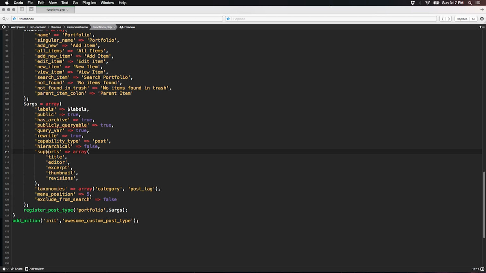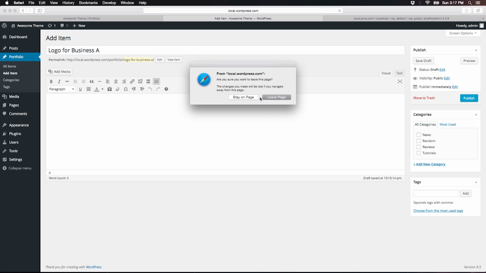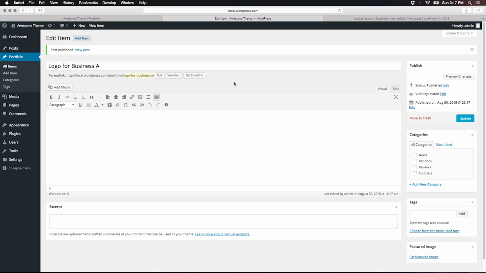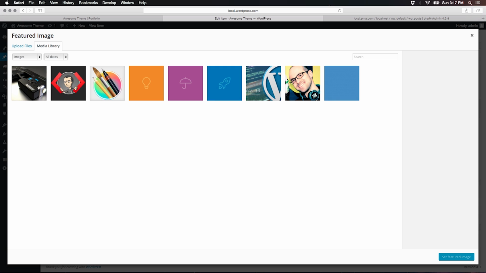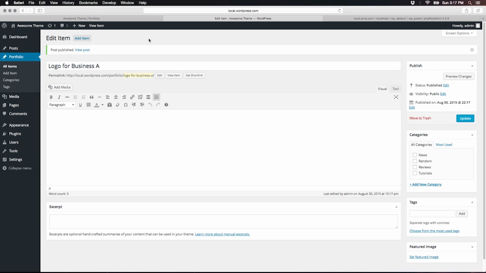So let's change from support to supports, save it. Let's go back here, refresh, stay on this page. Let me publish this, refresh. And as you notice here, now we have the excerpt here and the featured image that gives us the ability to upload a custom image to use however we want.